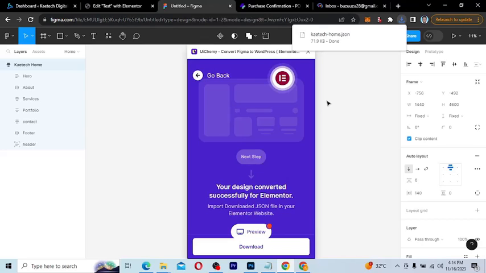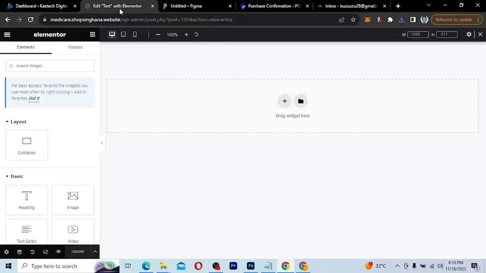So our third stage is to upload or import our file into Elementor. To be able to do that, go to Elementor page. Now this is Elementor, I've set up Elementor canvas for it. I don't want header and footer because I already have my header and footer over here.